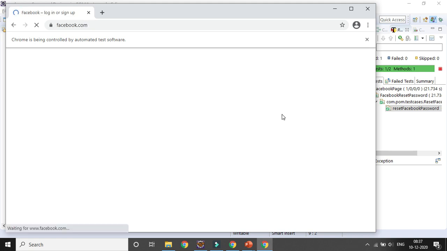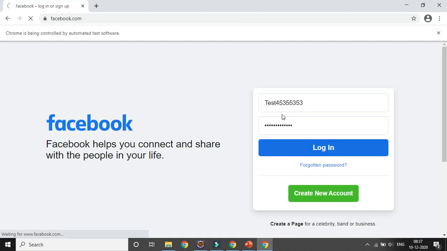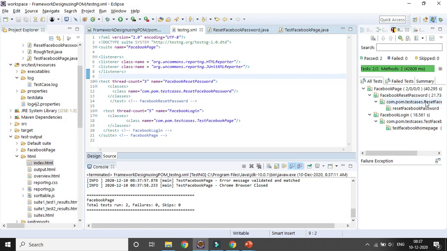So it is running both the test cases, and now both will pass and no error message will be there, because I have changed the expected result for the other test case as well. So it will definitely match and pass the test case. It is quitting the browser. You can see both the test cases getting passed.